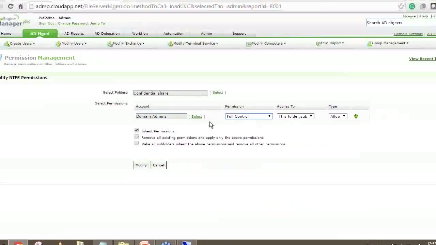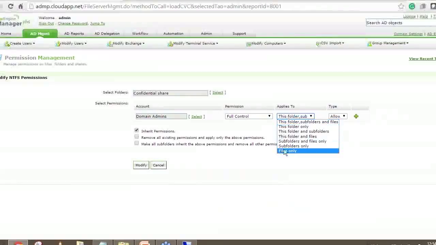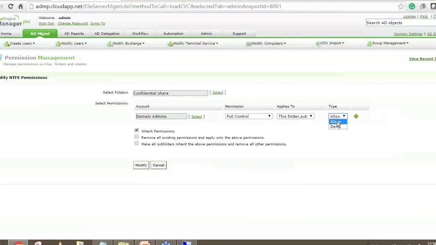And do I want this permission to be applied for the subfolders as well? Yes. And if so, how many subfolders? All subfolders and files, or just the subfolders and not the files? So I go with this subfolder and all its files, and it can be an allow or a deny, but for now we are going to allow the domain admins the access to the confidential share. But the task is not complete.